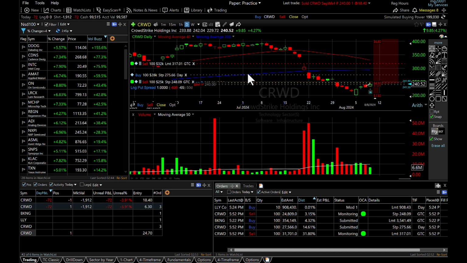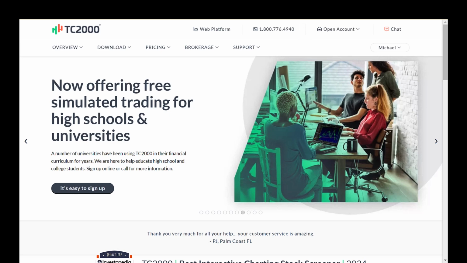If you're an intraday trader looking to execute trades as quickly as possible, you're going to have a hard time finding a platform that works faster than TC2000. So with that, let's take a look at how much this platform costs.